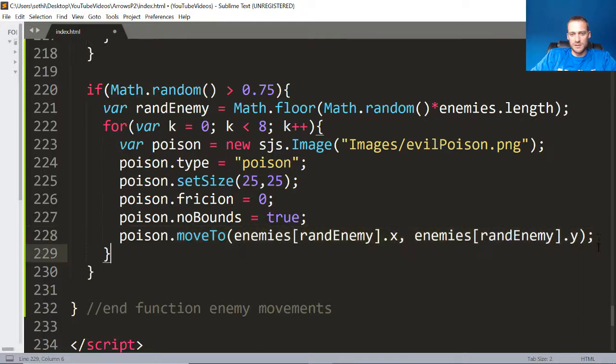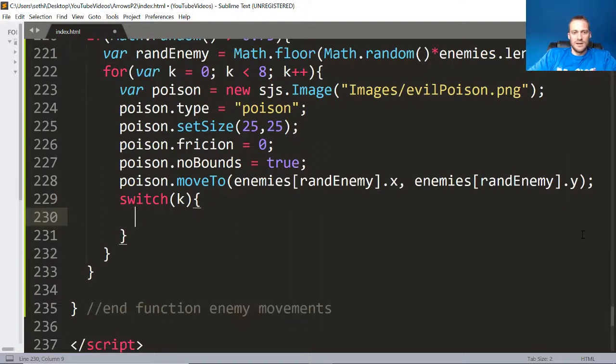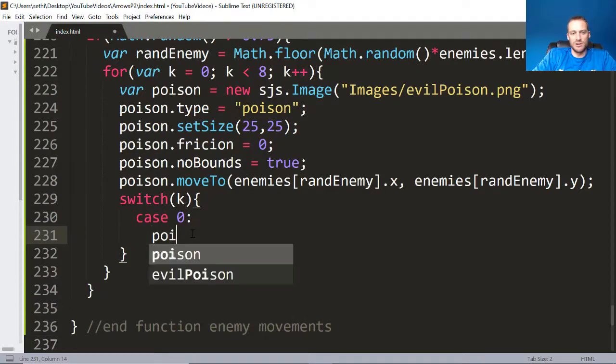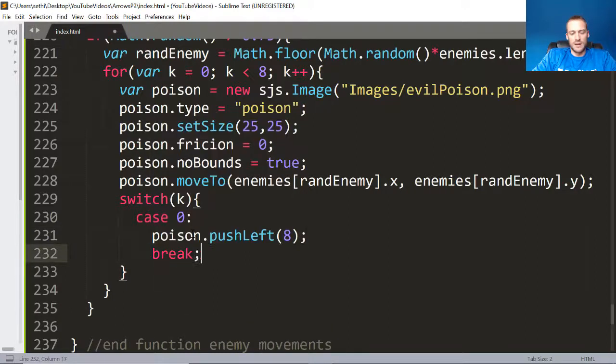And what we're going to do now is inside this for loop, we're going to make a switch case. And we want to switch on k, as long as k is still alive. And then we want to go case 0. So a switch case is like a big long if-else statement. But rather than having to type out all the if-else, if-else, if-else, we just do all these cases. So for case 0, we're going to do poison.pushLeft. We're going to push it by 8. And then we're going to exit.